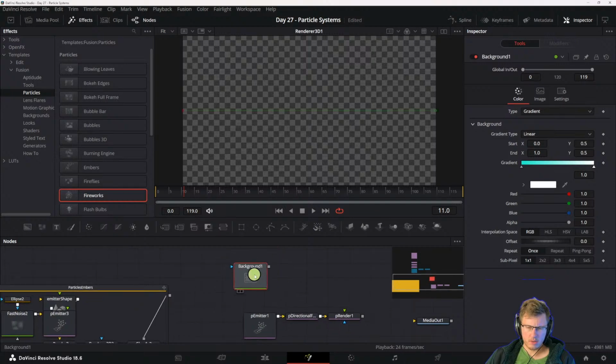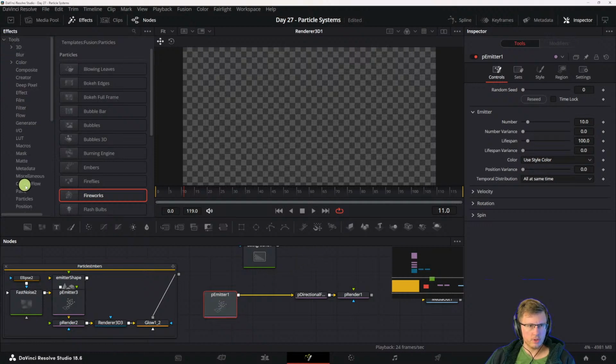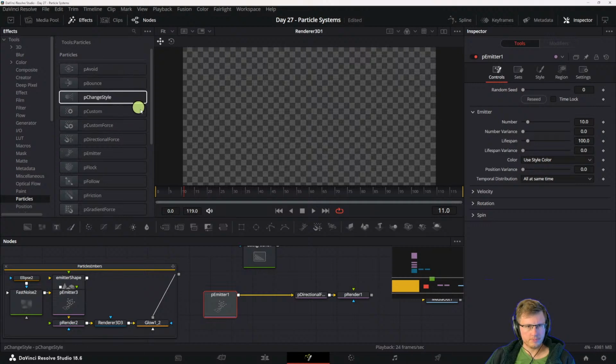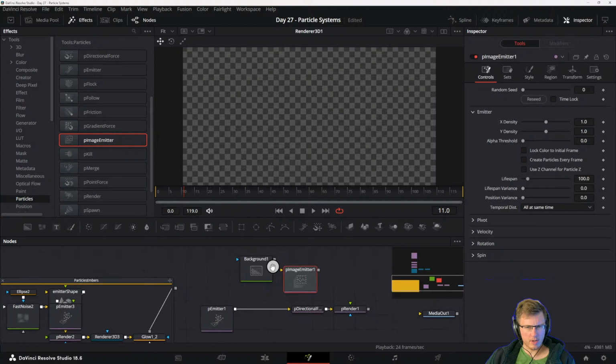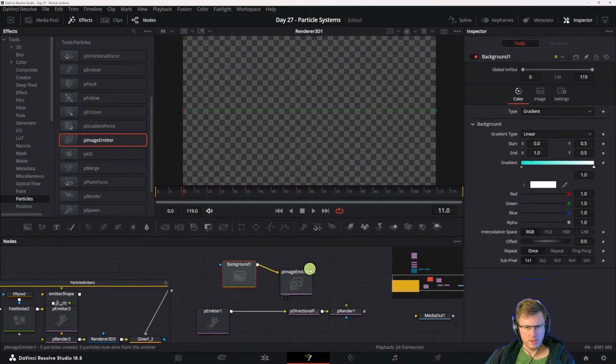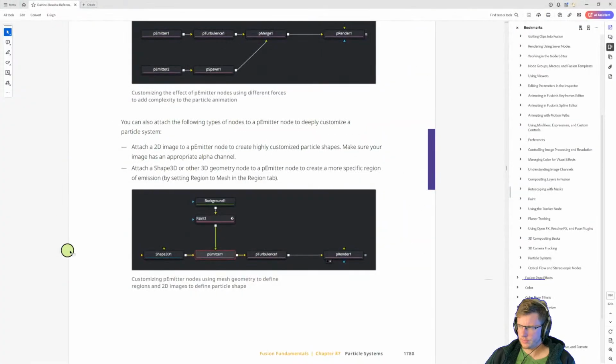Does it need to be... I need to do something here, don't I? Let's see, if we go to Tools, Particles, P Custom, or not P render, P image emitter, right? Maybe. Let's try it. Plug that in, plug that in. No. Check out the book: attach a 2D image to a P emitter node to create highly customized particle effects.